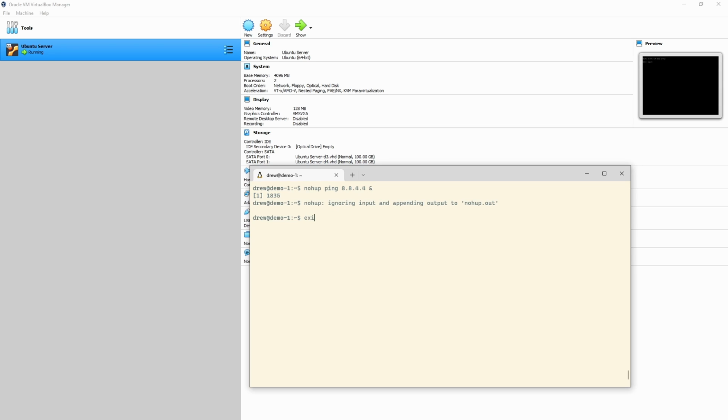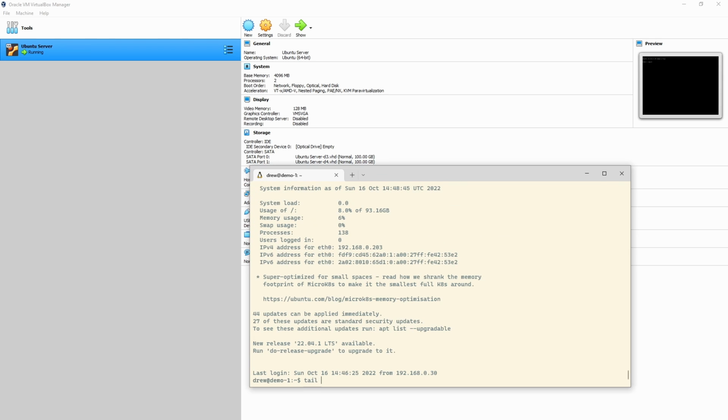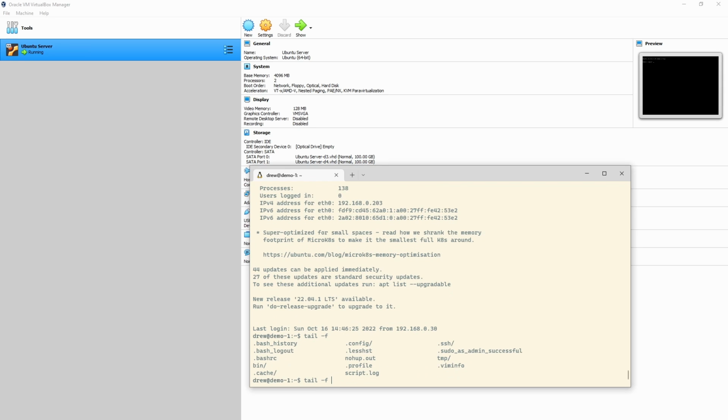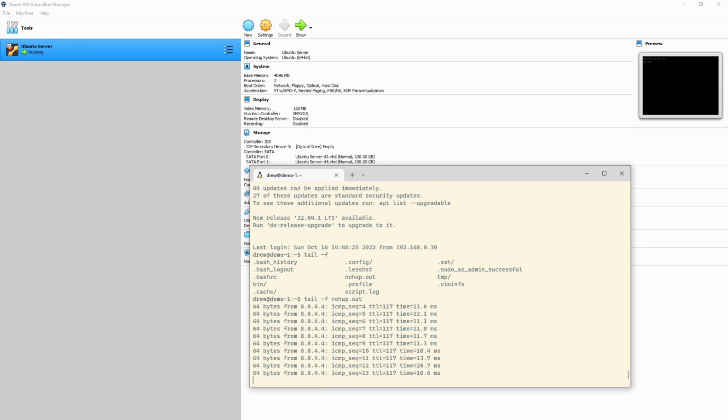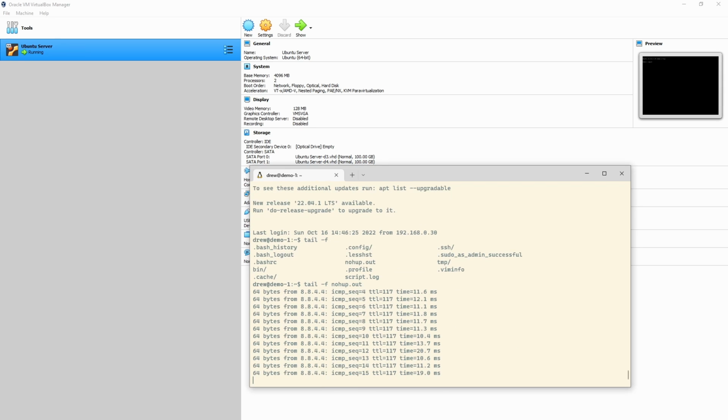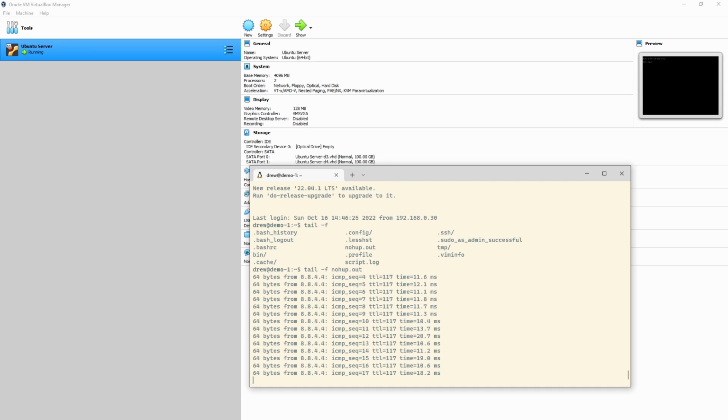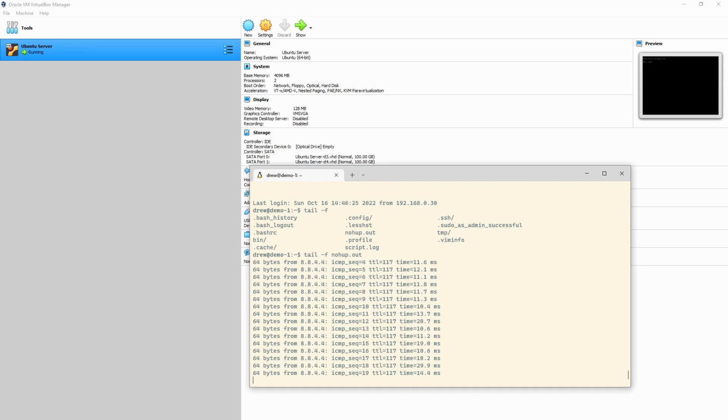I will exit out and then come back in, and we can see if I tail -f, what was it? The ping nohup file, yep. We can see that's still actually running in the background now. That's still happening, so it won't get hung up when I exit out of the shell.